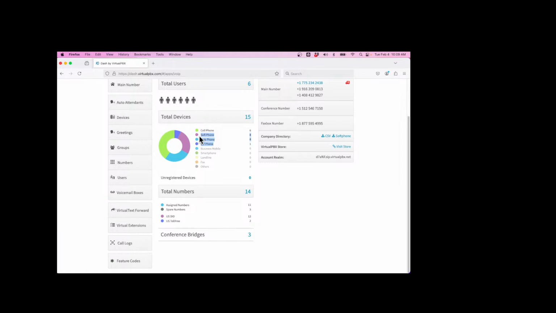Total numbers, I have 14 phone numbers on the account and a breakdown of the types. Assigned numbers means the number I'm using. Spare number, it's on my account, but I'm not currently using it. And then here I have US DID, which is just a US local number, or US toll free, which would be an 800 number, or 888 all the way down to 833.